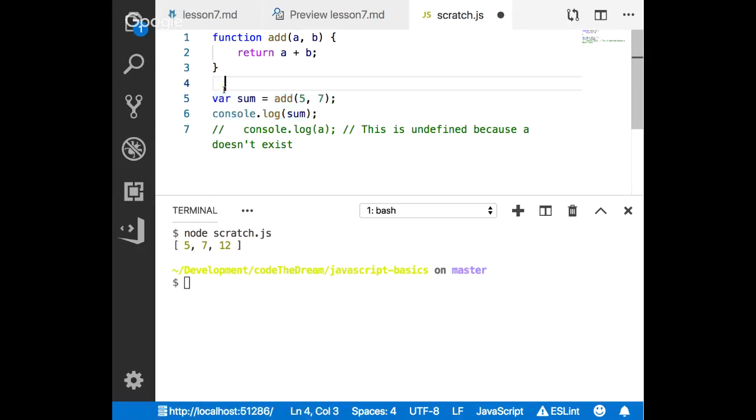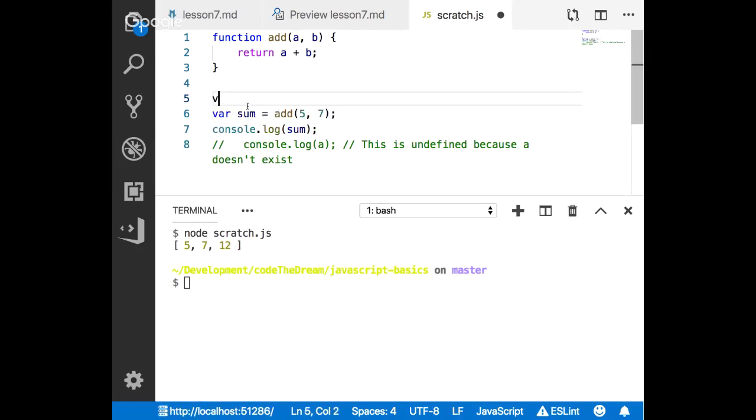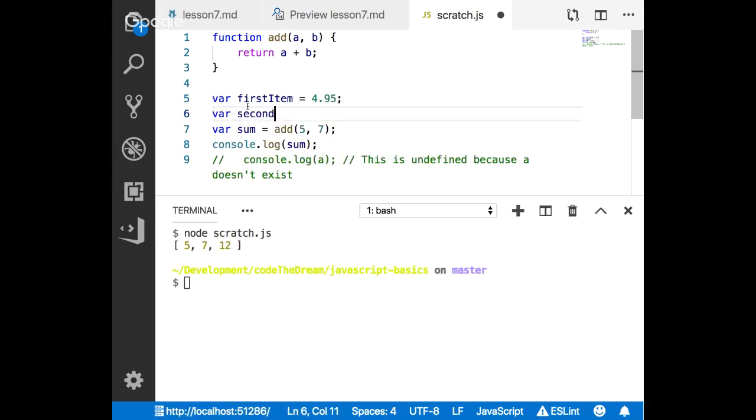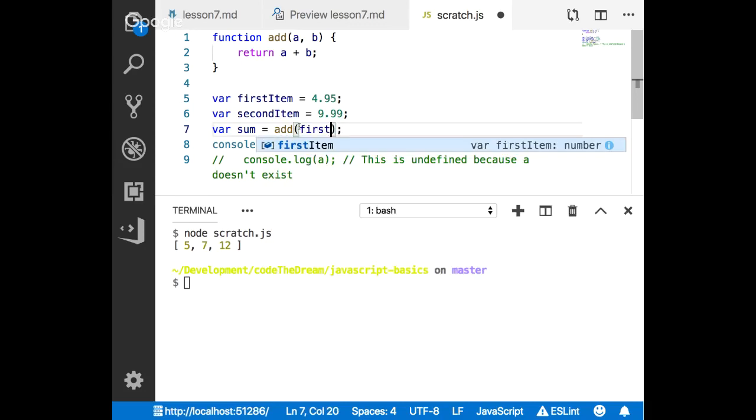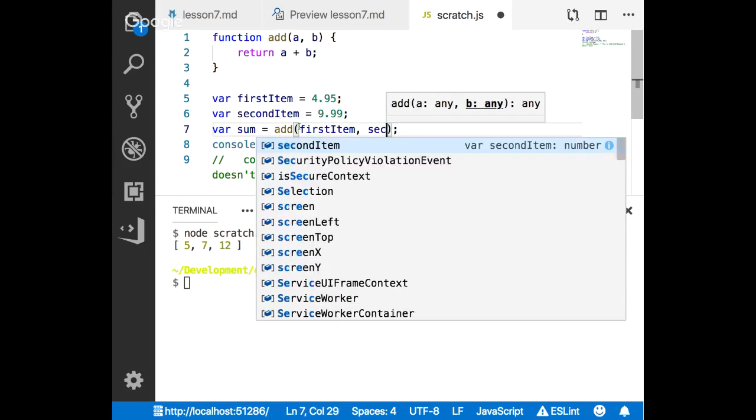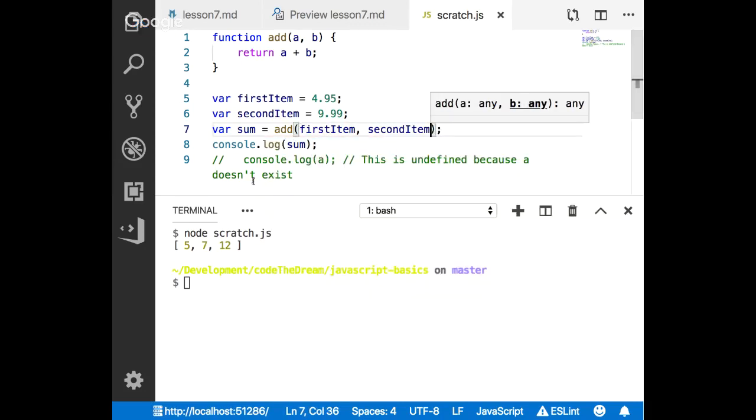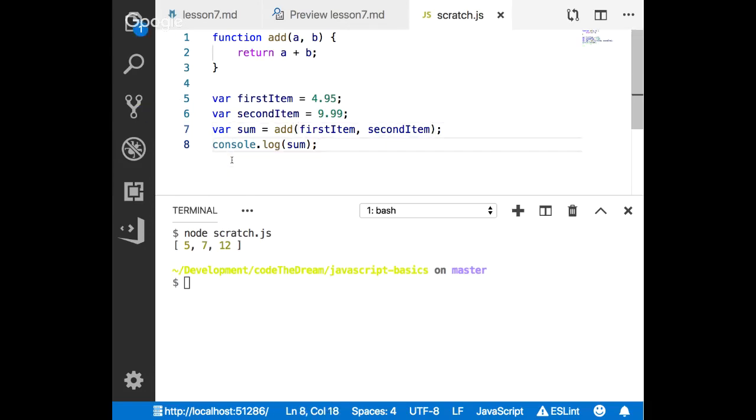My indentation's driving me mad. So let's just create some values here. Var first item equals, let's just act like we're buying some stuff here, I don't know, 495. Var second item equals 999. And I can pass those in as my values for this. Get rid of this line because it's just misleading.